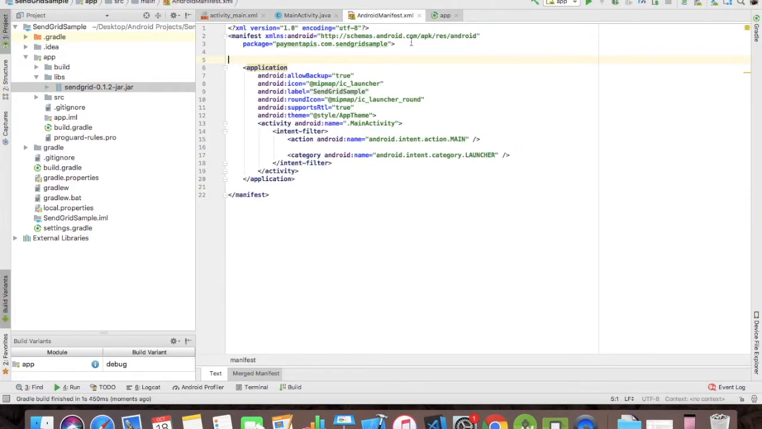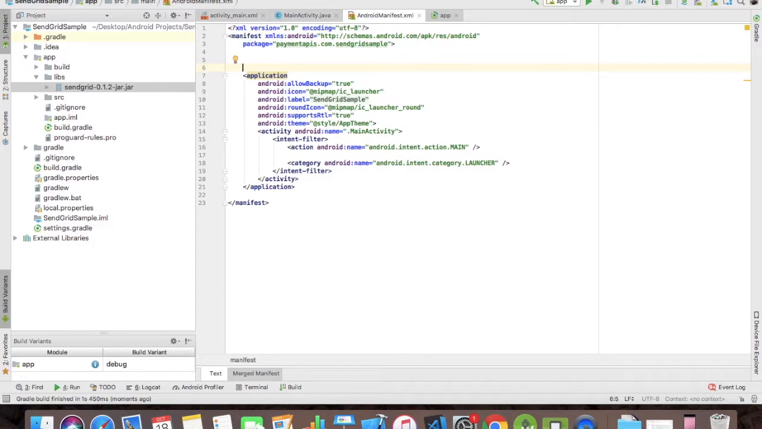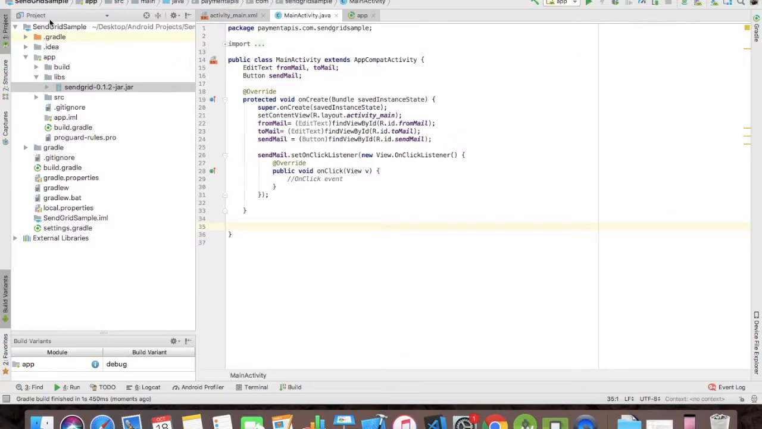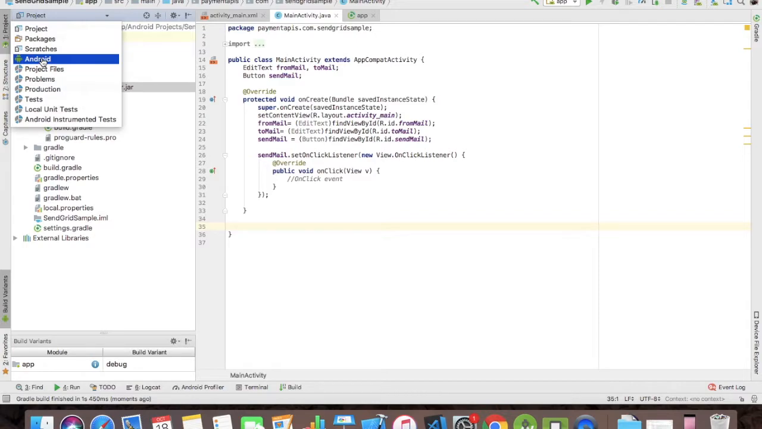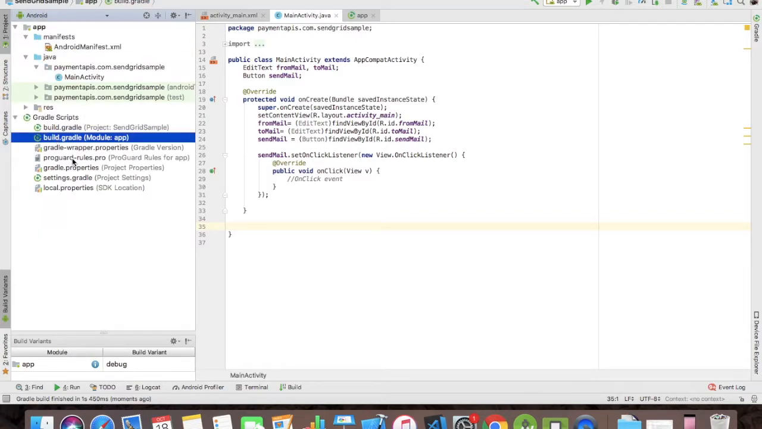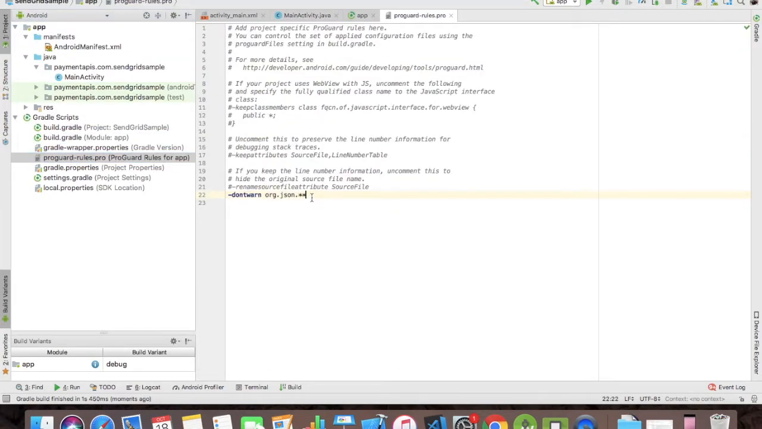Now go to the manifest file and add internet permission to be able to send mail. Now switch back to Android structure. If you are using ProGuard, make sure to add this line in the ProGuard rules to avoid runtime warnings.